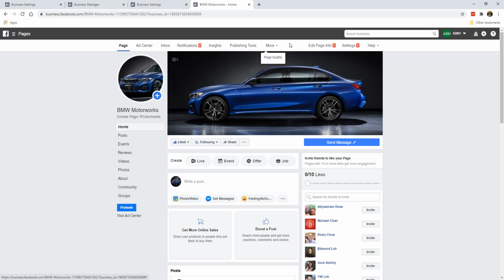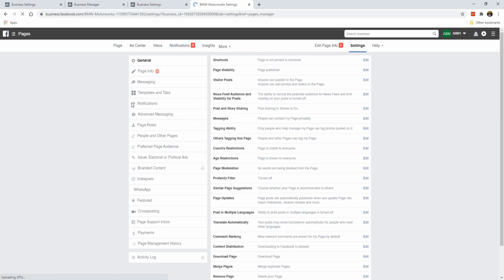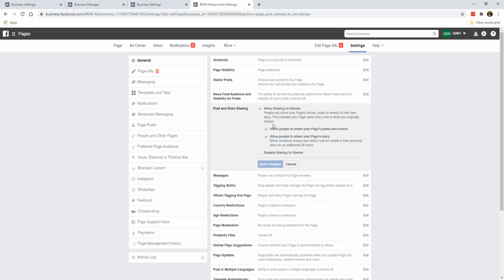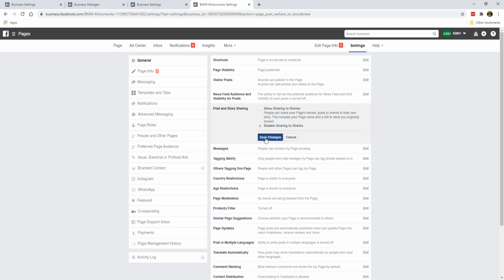Now what we're going to do is click on settings. I'm just going to go through everything here for completion's sake. So let's start with general. Okay, shortcuts, page visibility. Yeah, we can leave all this alone. Post and story sharing, by default this is on. If you're planning to share Facebook page stories, you can leave it alone, but let's just say you don't plan to do that, we can click on disable.